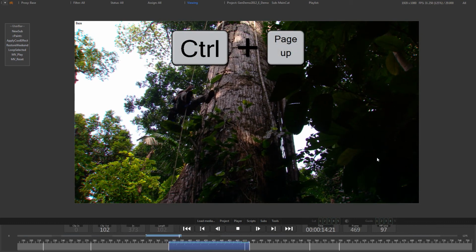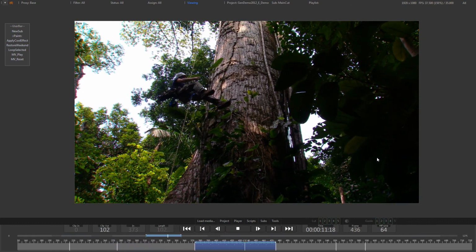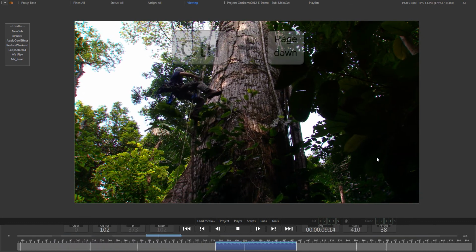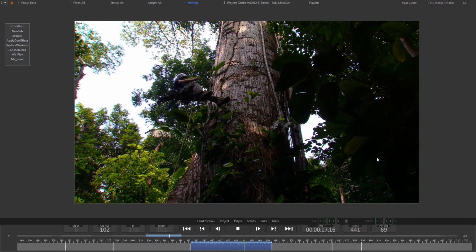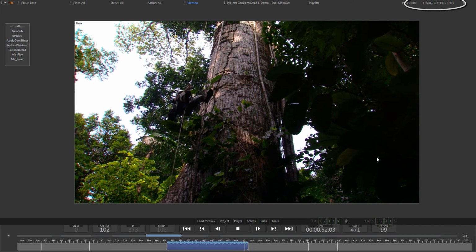Press Ctrl page up to increase the playback speed or Ctrl page down to decrease it. The speed indicator in the top right corner shows the current frame rate.